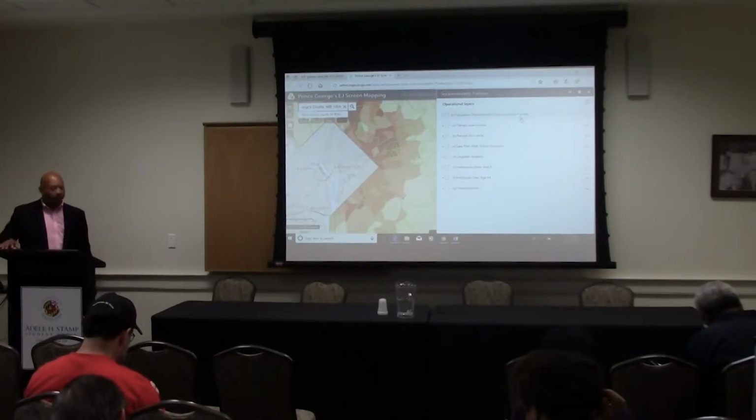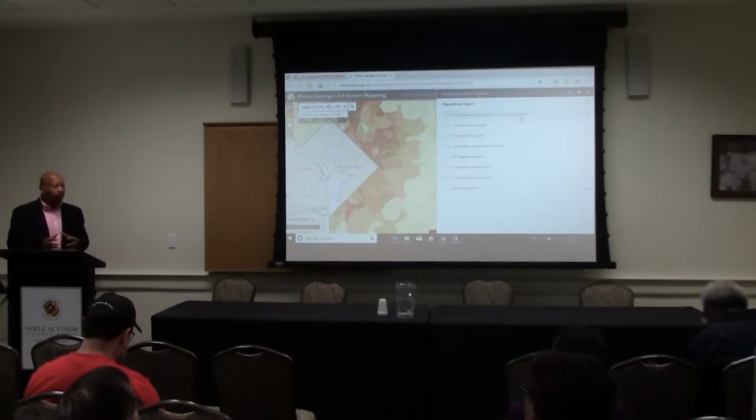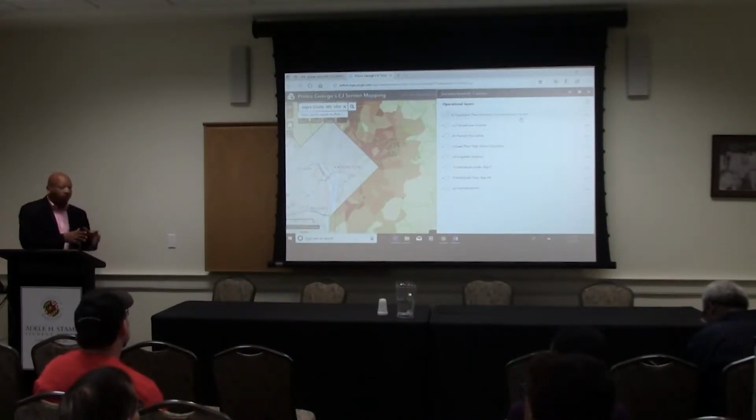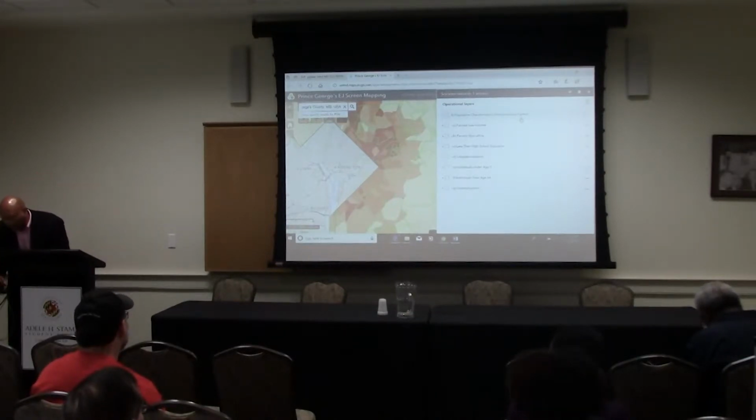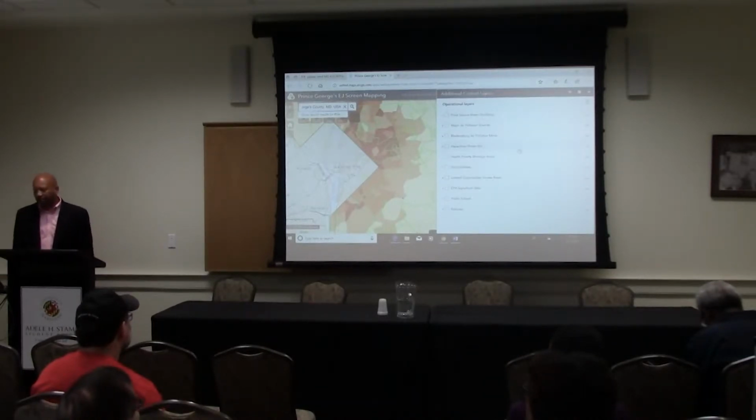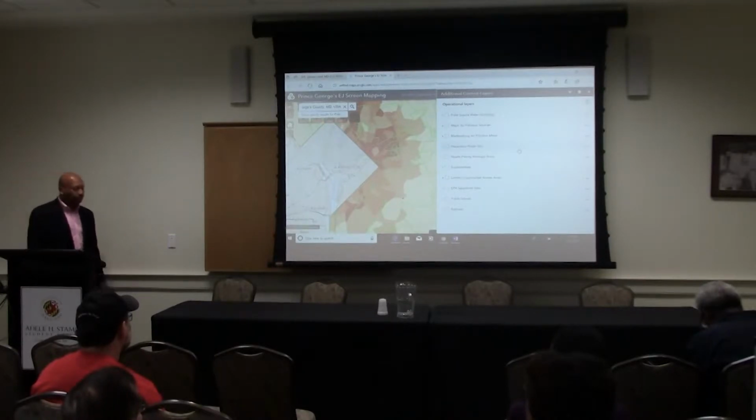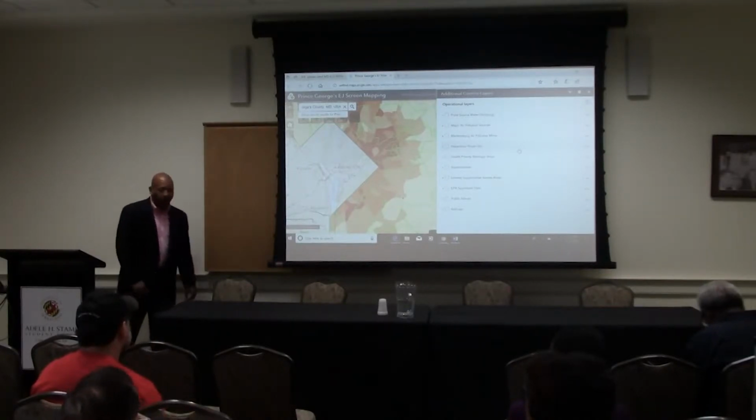So a lot of these indicators that we have within this tool either are pulled from the US EPA EJ screen tool or are pulled from the Cal Enviro screen tool, okay? And then we have additional layers. So we want to contextualize this tool to be more relevant for the state of Maryland.